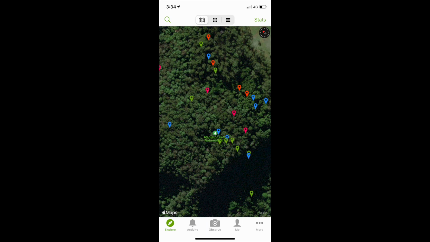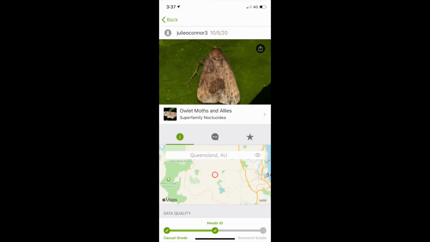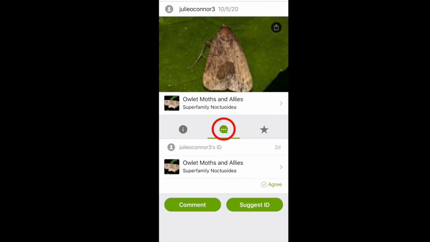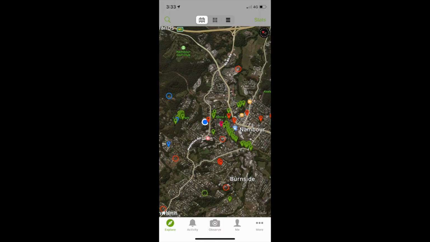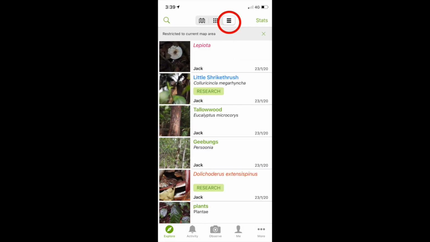When you tap on a map marker, the observation will open and look like this. If you tap on the middle icon, you can either comment on or suggest an ID for someone else's observation using the buttons down the bottom. If you go back to the Explore screen, then click on the list icon, the app will list all the observations in your area and you can scroll through and open them rather than clicking on the map markers.